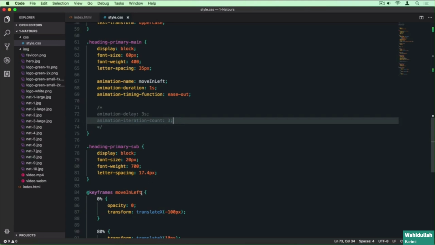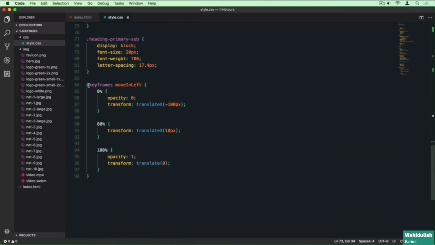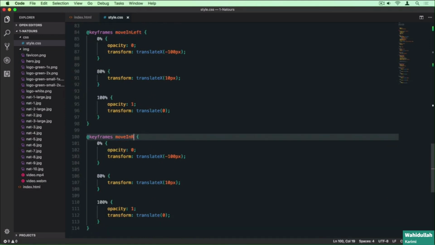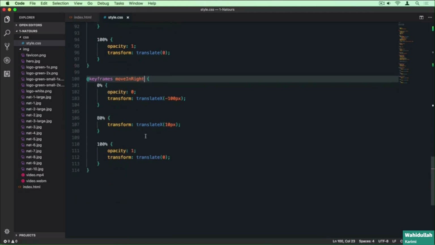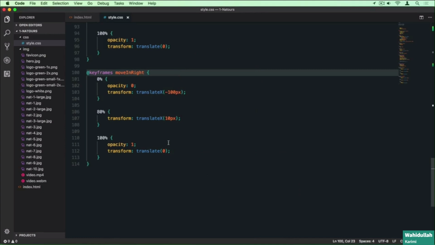So this is the move in left animation, but we can now also build the move in right. Let's just copy this part of the code and call it move in right. How do you think this one will look? I want you to pause the video now and try to change these values so that the animation, instead of going in from the left, goes in from the right. Take a second and try that out. Alright, did you manage to do it?